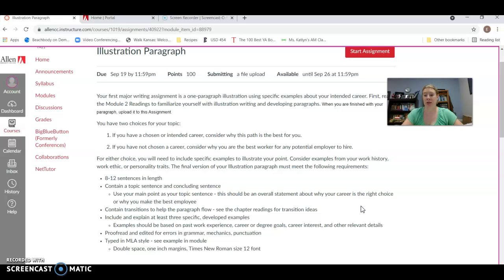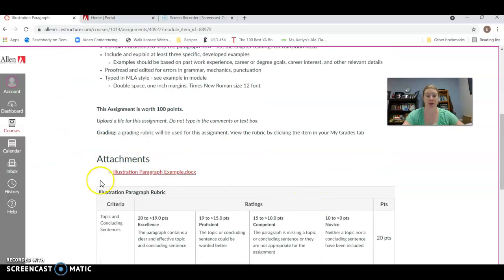The point of doing an illustration paragraph is to provide examples of something. So you have one overall topic, which is this is my intended career path, or this is why I make a good employee, and then you will provide specific examples underneath of that. There's an example right here that you can look at.